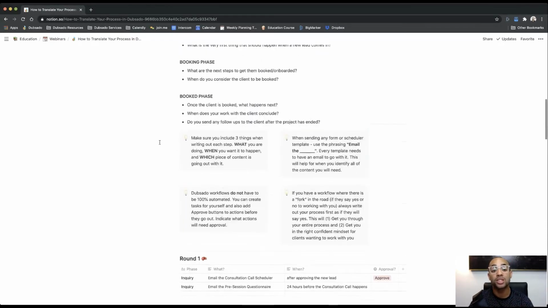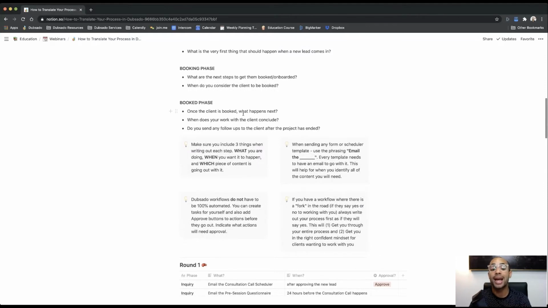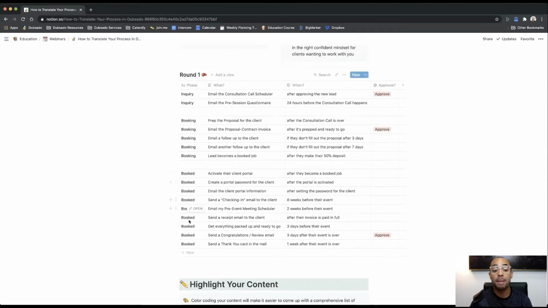Now we're moving into question 4. Once the client is booked, what happens next? So you can see here in my booked workflow, this is what happens after they get booked. So I want to activate their client portal after they become a booked job. I was just very specific on when I want to activate their client portal. It's once they become a booked job.